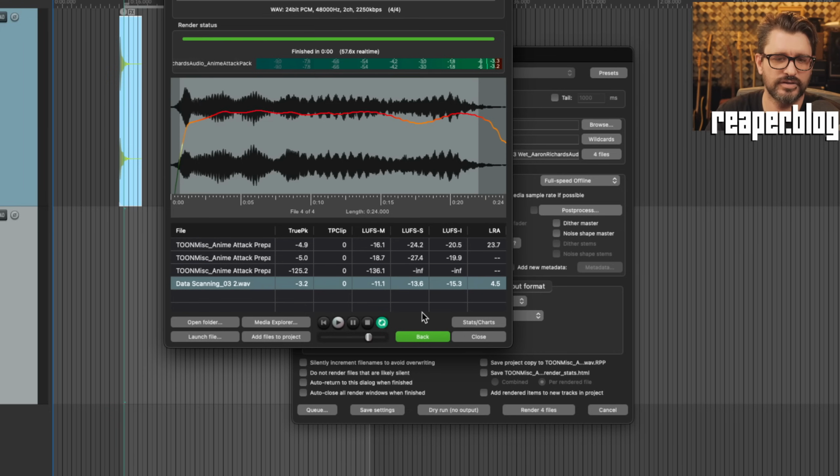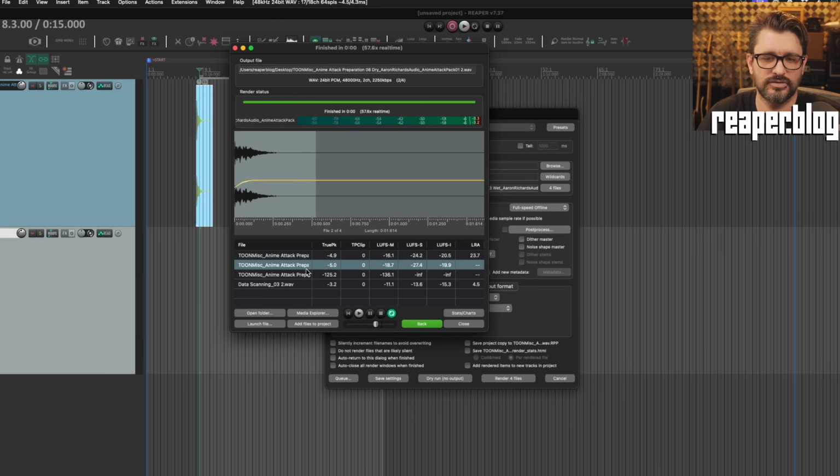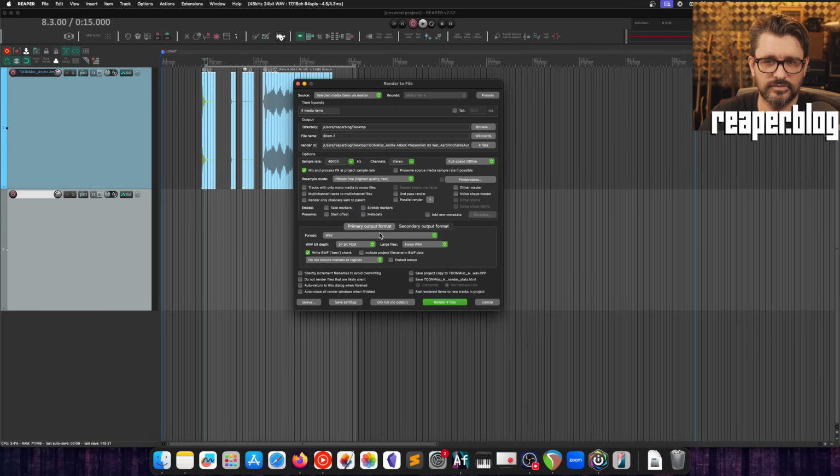So keyboard shortcuts to play. There's a volume control. We can loop the sound. All the normal playback controls are there, and it feels very intuitive. We can click on one. We can use the keyboard shortcuts up and down to select them. So I'm going to hit back to bring back the render file window.